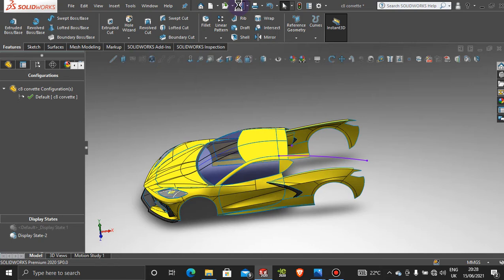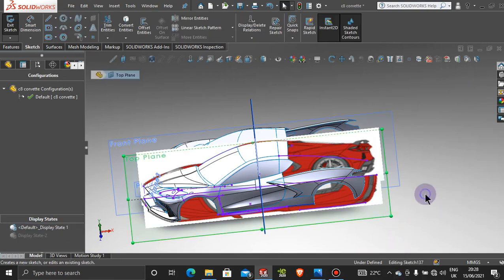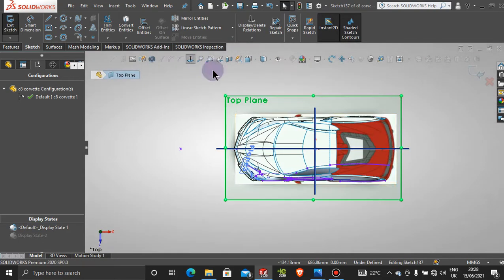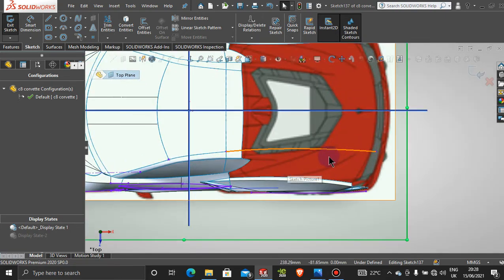All right, and then let's bring in first display state, and then let's make a sketch on the top plane. So this is the line that we want. So let's hide this line for now.